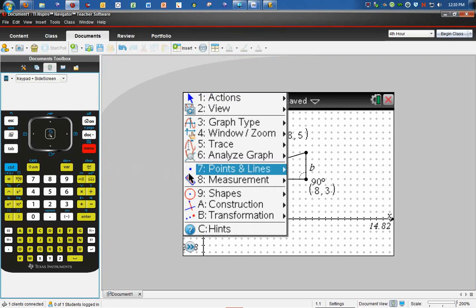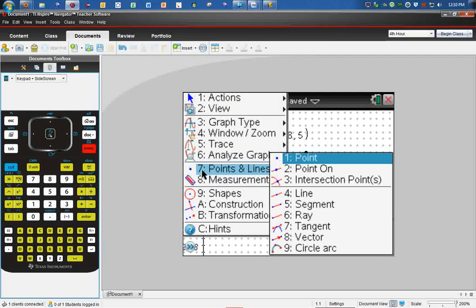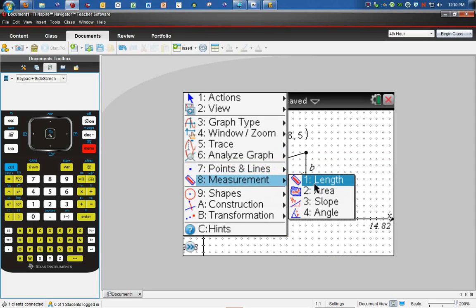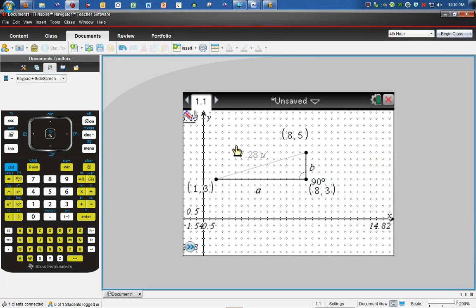I'm going to calculate the distance. So I'm going to hit Menu, Measurement, Length, and that's 7.28. Now, I'm also going to calculate the distance here, which is 7, and then calculate the distance here, which is 2. So, the idea is that it should be a squared plus b squared equals c squared.